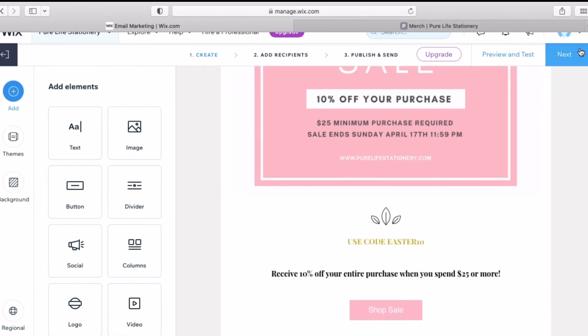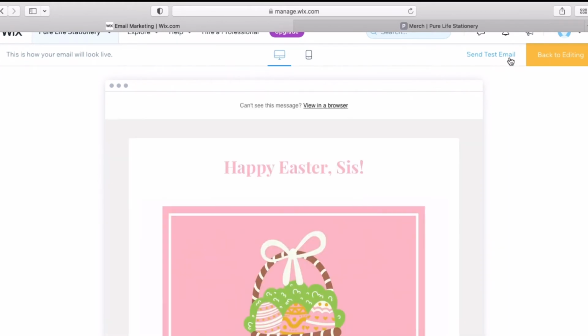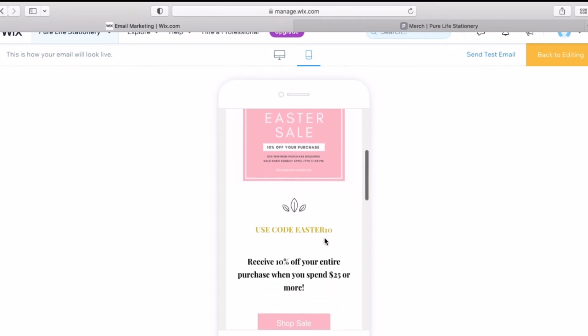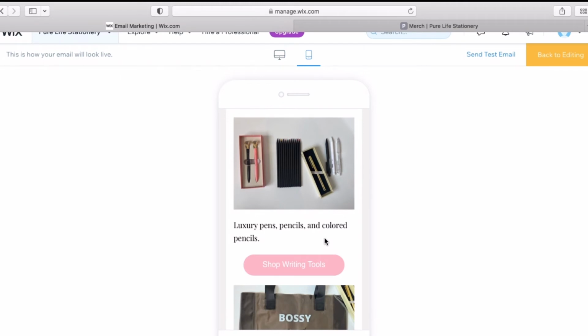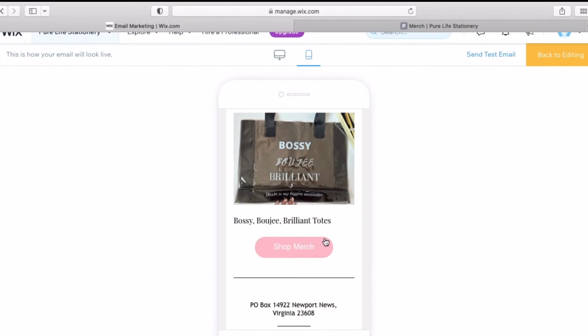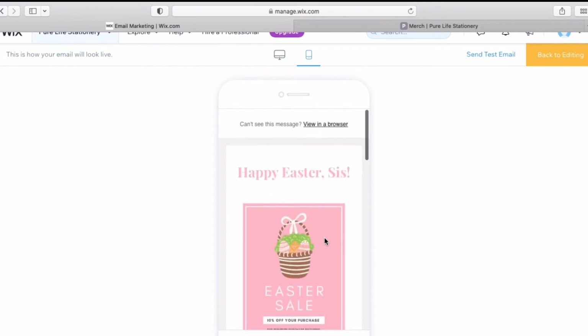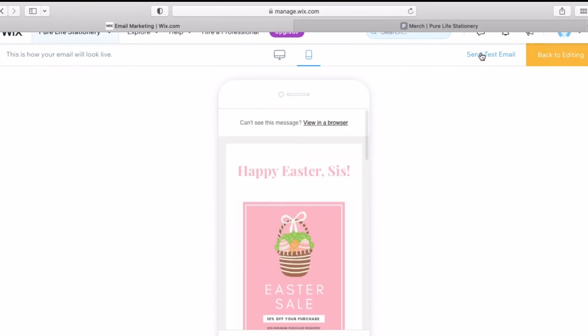So when you're finished, you want to preview and test first, okay? As you can see at the top, you see the computer screen, and then you see the phone, right? So I always look at it from a mobile view, and this is how it's going to look when your customers or your email subscribers are viewing the email, okay? And I always send myself a test email, okay?